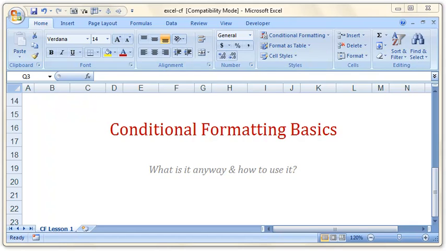Hello everyone, welcome to this lesson on conditional formatting basics. If you are watching this, you are already in Excel school and learning how to use conditional formatting. In today's lesson, we will try to find out what conditional formatting is and how to use it. Okay, let's get started.